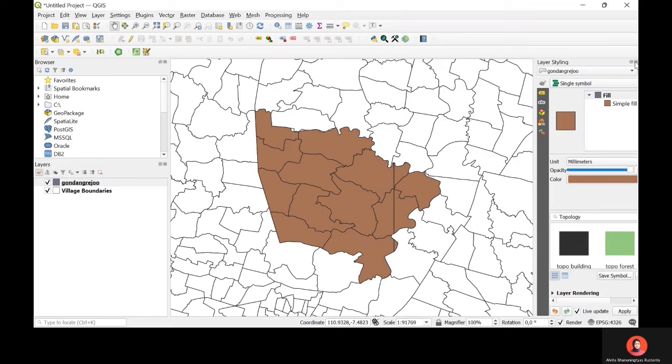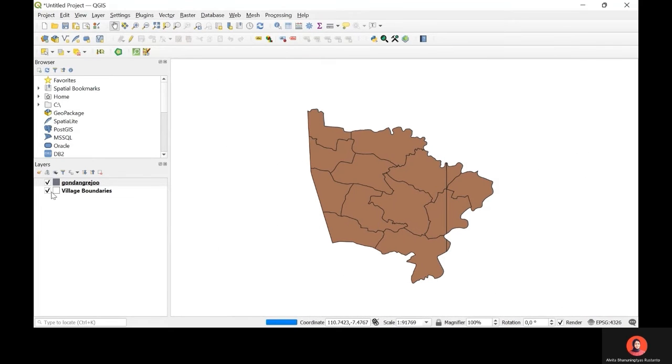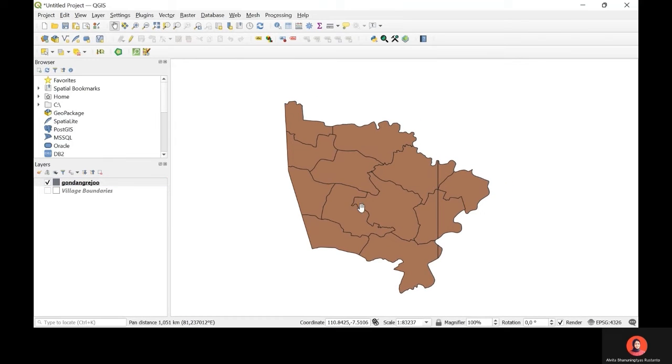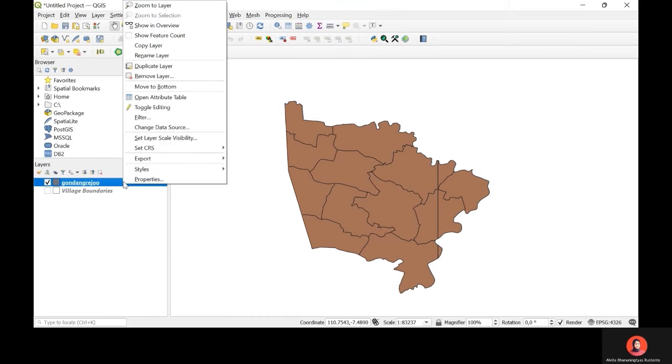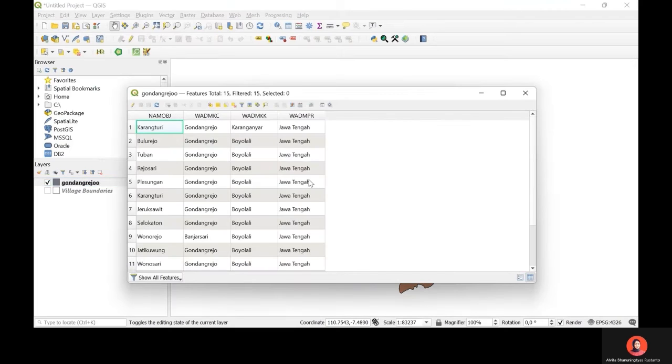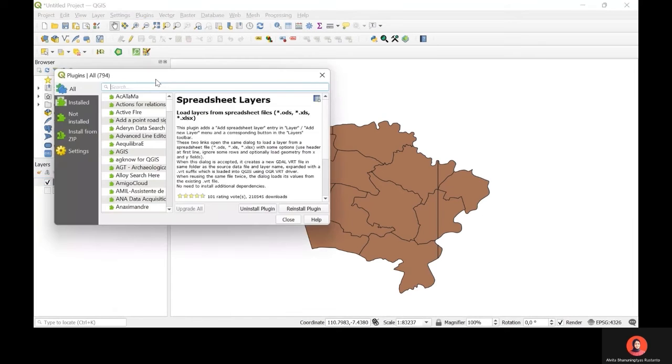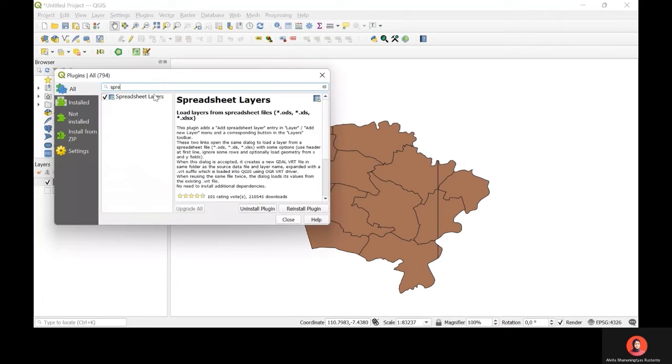Okay, so next we're going to make population density and population distribution map. Here in QGIS, I already put the Gondang Rejo district shapefile right here. First, we're going to see the Gondang Rejo attribute table. And then for making this map, you need to install the plugin. Just search the spreadsheet layers and it will come up like this. And then click install plugin.